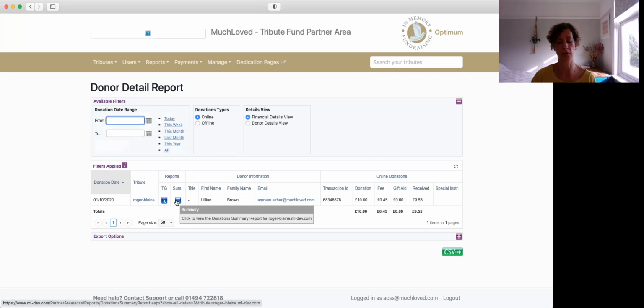And also you can run a donation summary report for that particular tribute as well by clicking on the next section along, which is the box with the lines in it. It'll then give you a bit of information about the donor, so their first name, family name, email address, your transaction ID, and then the donation information.